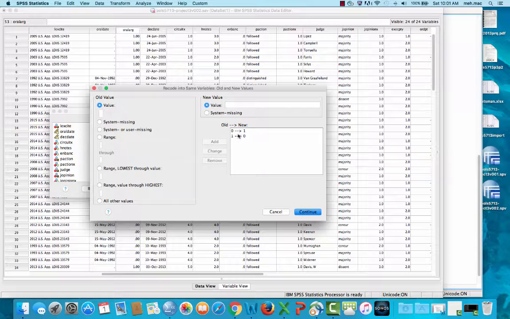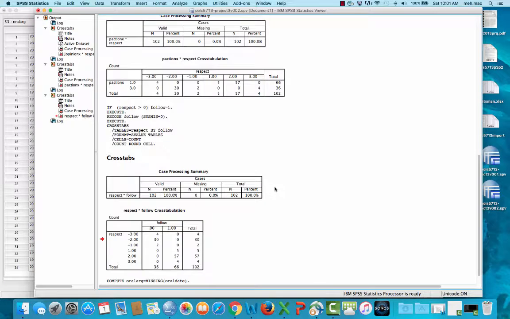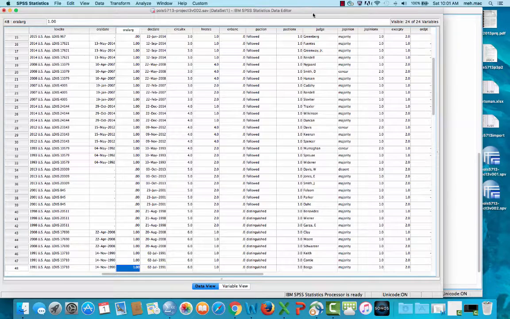Okay, so all I'm going to do is, I've got oral arguments, and I'm going to change all my zeros to 1s and my 1s to zeros. I have to do this at the same time, otherwise I'll completely mess up the variable, but make sure you get both of them in there. Click OK. Make sure you don't have any if condition in there, and then click OK, and we should be good. Let me go back, and let's look at oral argument now. Oral argument now has the ones where I need them to. So I've coded my first independent variable.